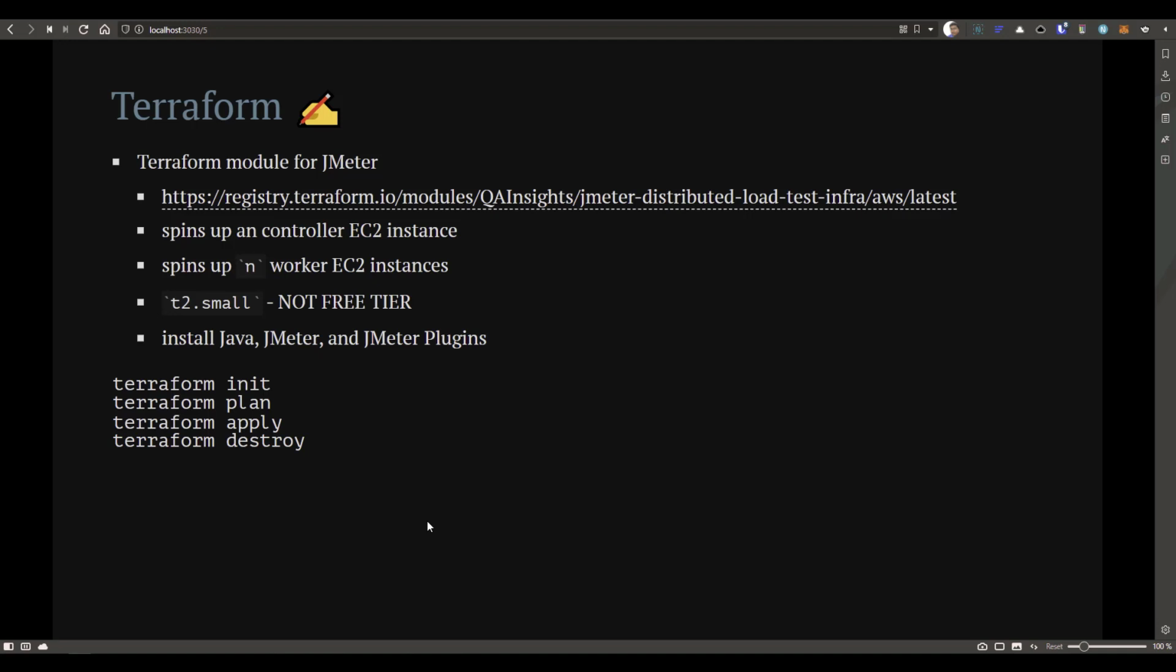By default, it will spin up T2 small, which is not a free tier. Please make a note. This module, as usual, will install Java, which is Java 17 by default, and JMeter, the latest version of JMeter 5.4.3 as of today's recording, and a list of JMeter plugins. Once you have created the TF file, you can start with terraform init, terraform plan, terraform apply, and terraform destroy. This module will expect at least 5 to 7 required variables, which we are going to see in a moment. Then you can just log in using SSH and start your test.